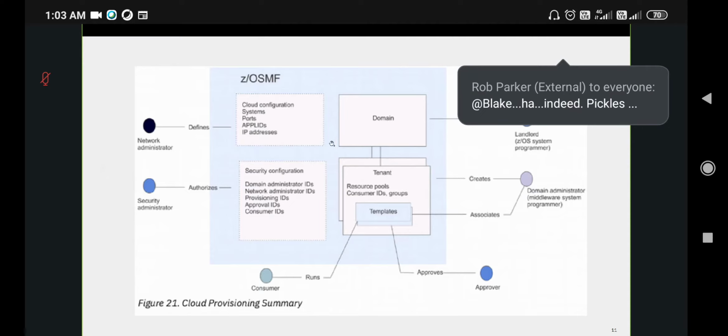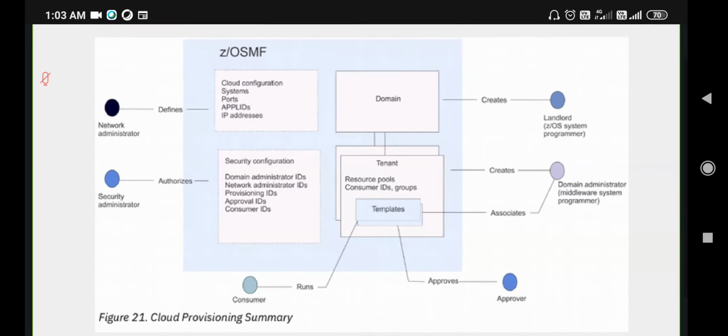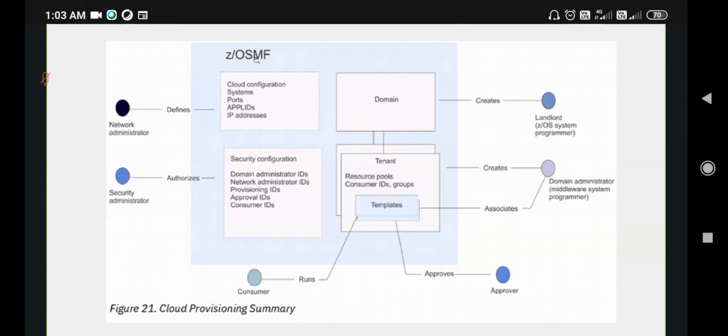So you can have a network administrator, and this is one of the many things that they did early, because some of the network configuration stuff, especially for security and other things, was pretty deep. And so they tried to use z/OSMF to make network administration easier. So network administrators, they could define ports and APPL IDs and IP addresses, and it would go into Communications Server.